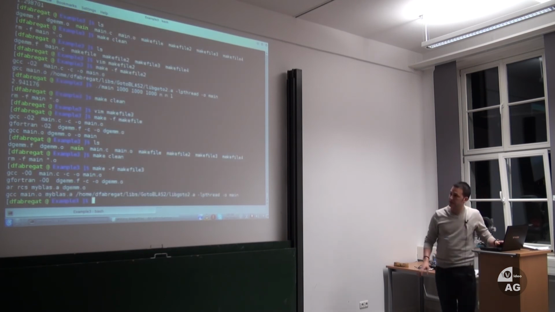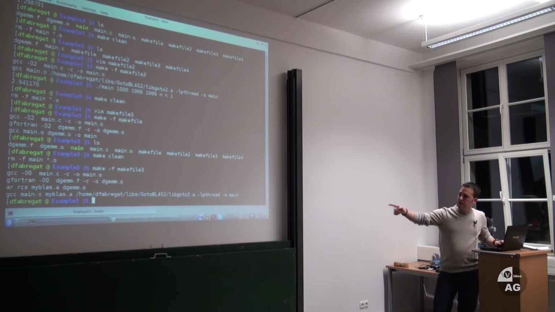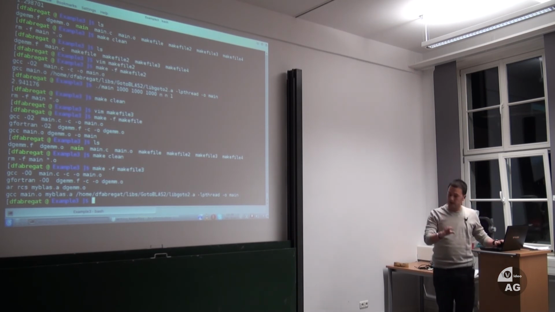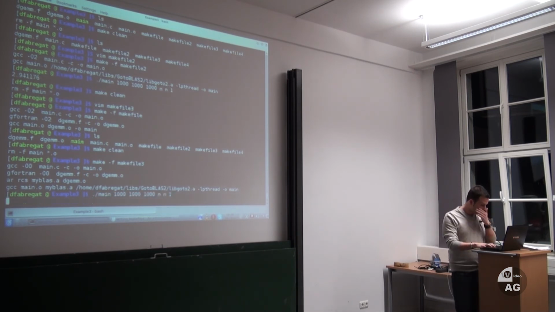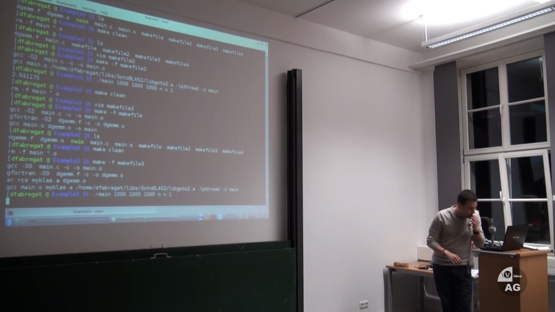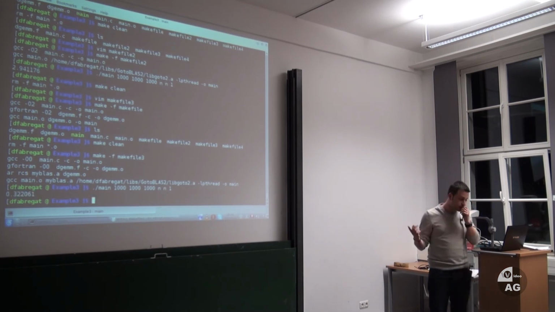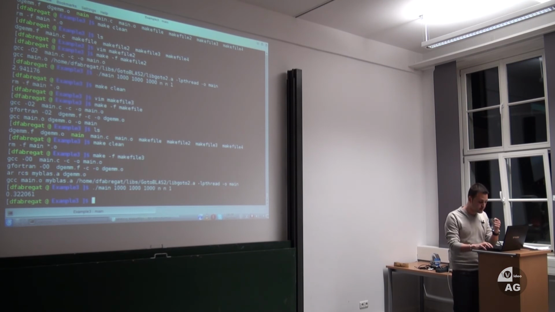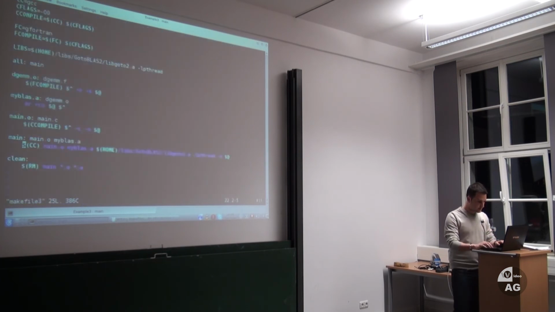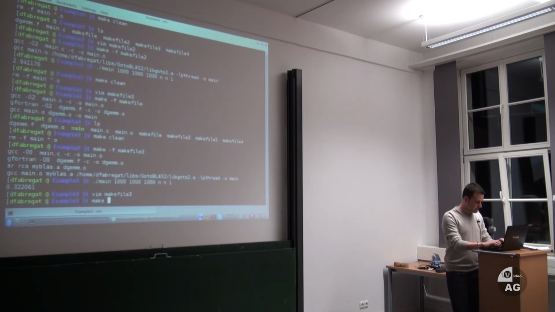Yeah, I was missing that line. So we're building the object files. We're creating this static library for my BLAS, and then we just link and generate the executable. Okay. As you can see, it's a slow one. It's using the slow implementation. But if we do this, the compiler will get the dgem from the optimized library and will be much faster.